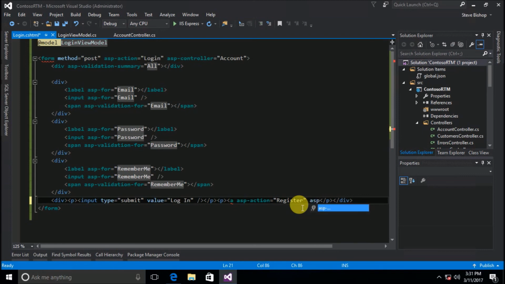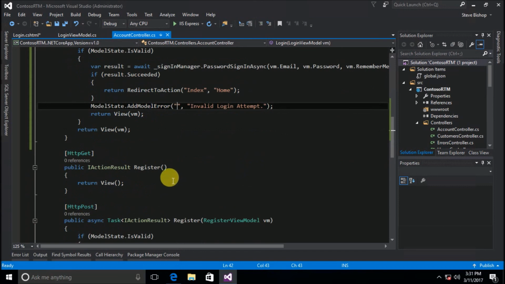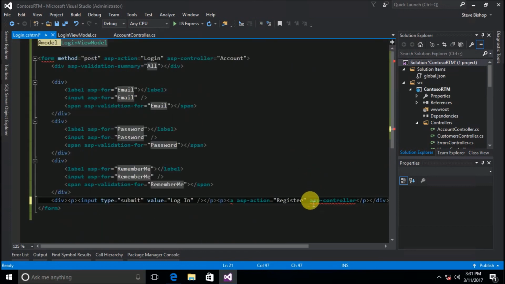Now I could also add the ASP controller is going to be our account controller, but since they're actually both coming from the same controller, our login action and our register action are really the same, coming from the same controller, I don't actually need to do that. So I'm just going to leave off the ASP controller as part of the tag helper there. And I'm just going to say register as the name of this anchor. Now this is not a button, but it's going to show up as a link, but that should still work.